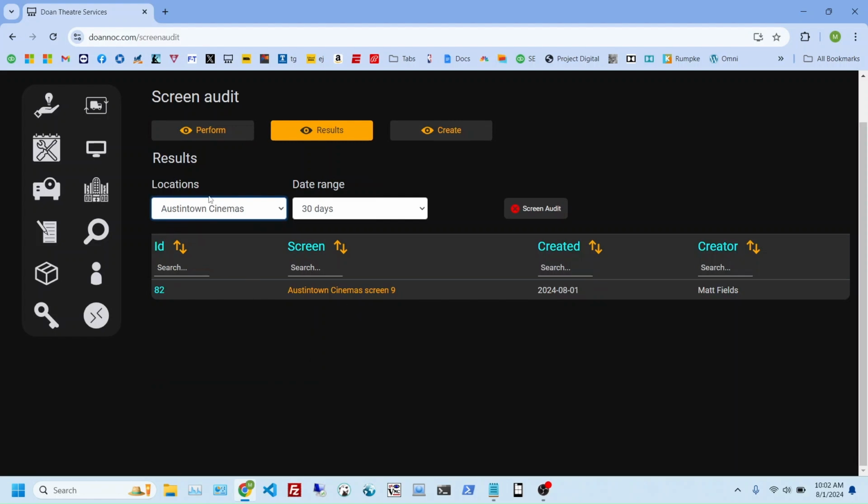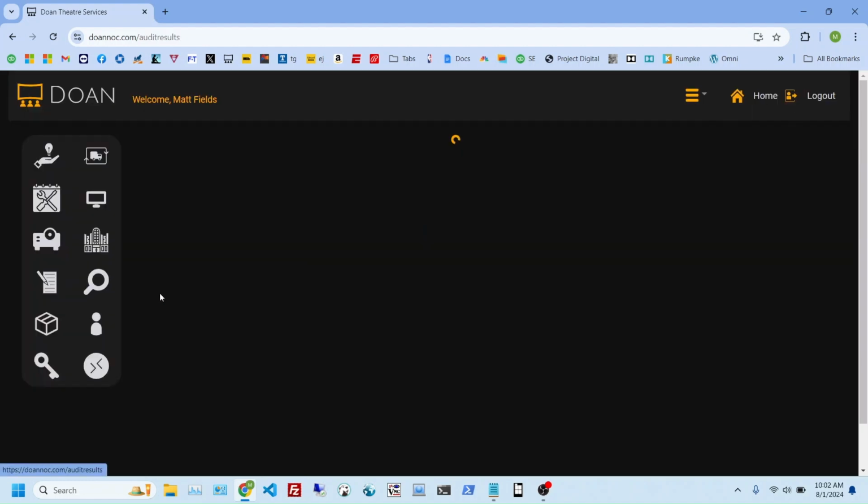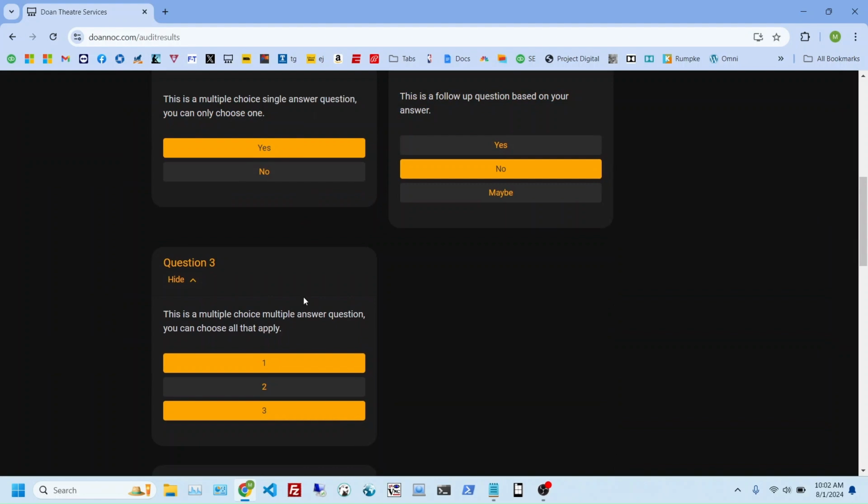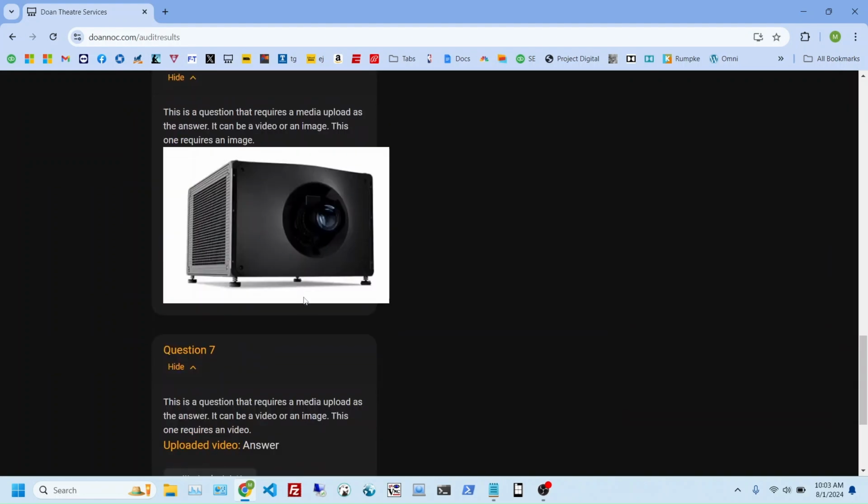On the results page, you choose your location and then the date range within you want to see the screen audits. So here's the one that we just did, and you can see our recorded answers.